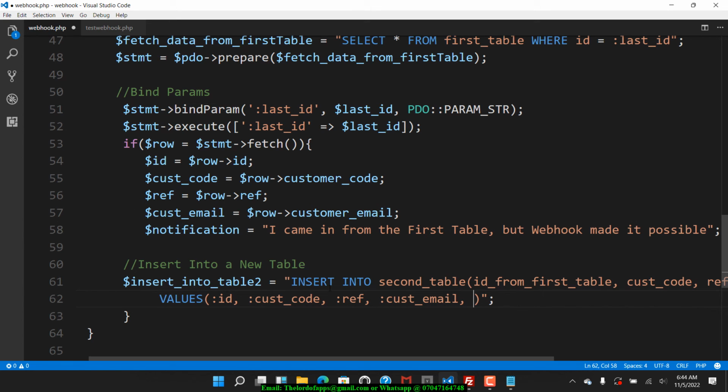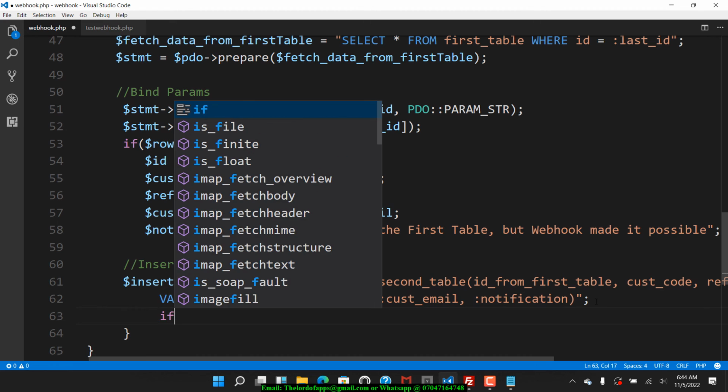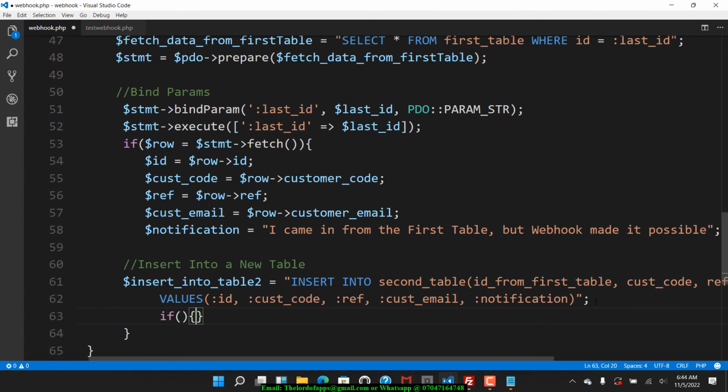So comma, and the next one is going to be the notification. So we're going to just say colon, and we want to bring in this notification that we have above that place. So this is going to be notification. All right, so that's just that. We've gotten that in place, and the next thing that we can do is to try and do prepare statements here. So I'm going to put that in an if statement.